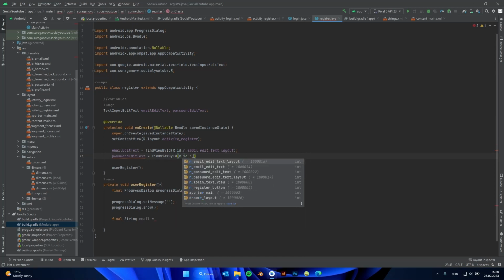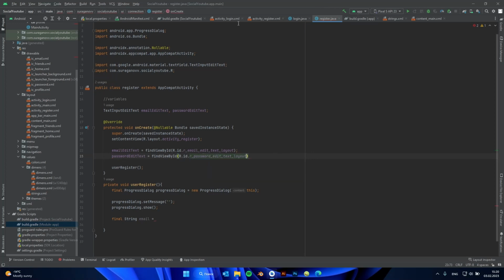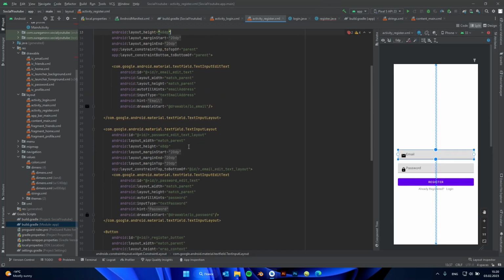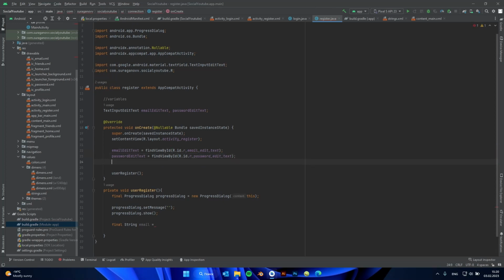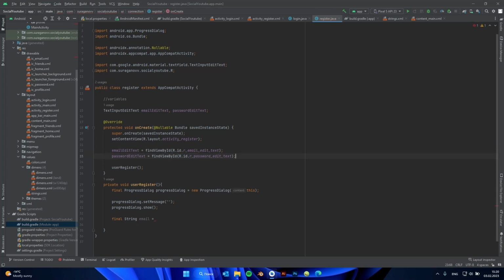R.id underline password text lay. Was that a layout, by the way? Let's take a look. No. We have to go with the inner part of it. Just gonna remove the layout. Okay, now the Android Studio will recognize these two variables and the values assigned to them.